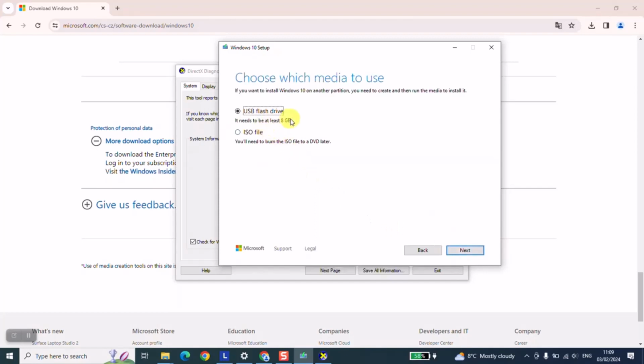And here you need to choose. If you want to set it up to a flash drive, you must insert your flash drive and it needs to be at least 8 GB. Or if you want an ISO file, you will need to burn it, or you can burn the ISO file to a DVD later, or even to a USB flash drive or to an SD card. So I will choose the ISO file because it's compatible with almost everything. I will go ahead and click next.